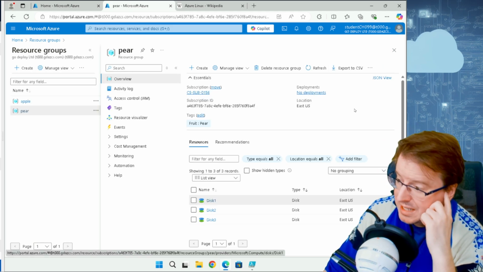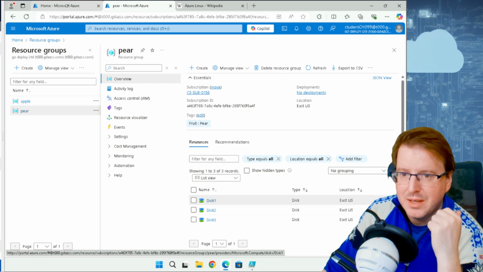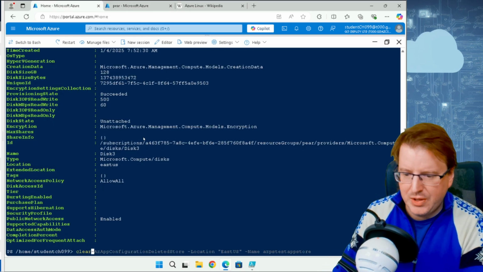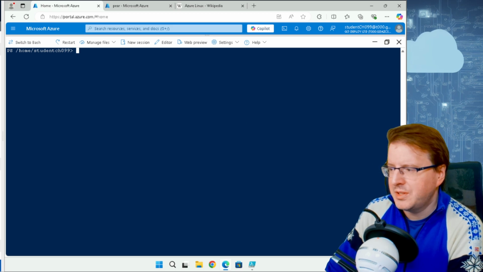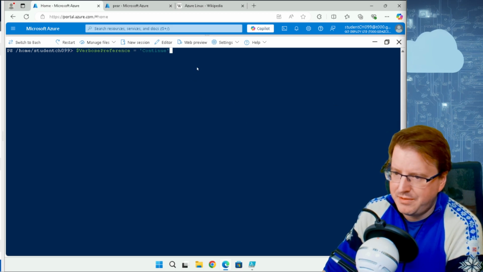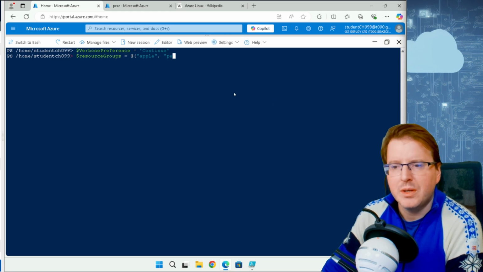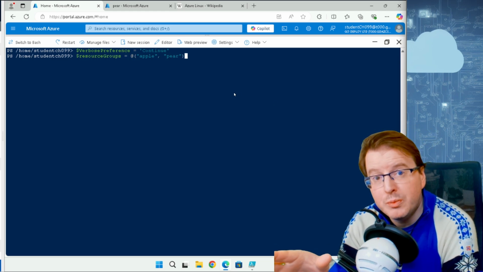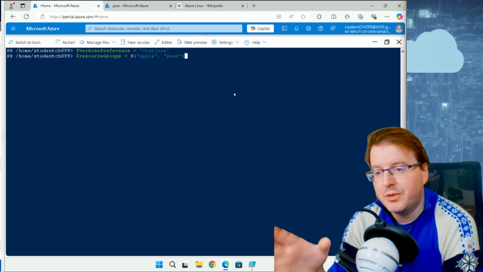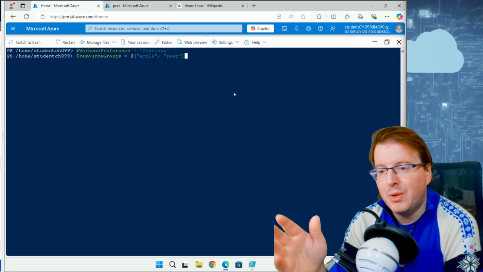Now to do that, we're going to need a little bit more jiggery pokery, okay? So we're going to need a little bit more PowerShell on here. So the first thing I'm going to do is make sure that verbose preference is definitely set to continue on here so we can see a lot of information come out. And we're going to set this resource group variable to an array or a hash table for apple and pear.